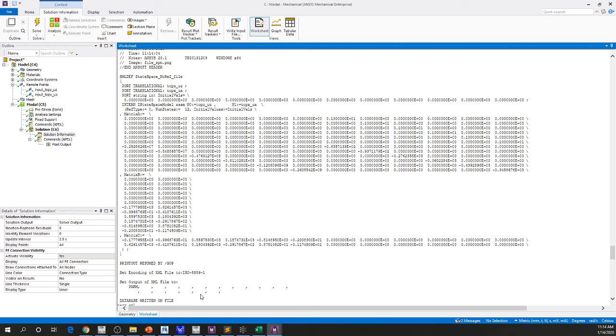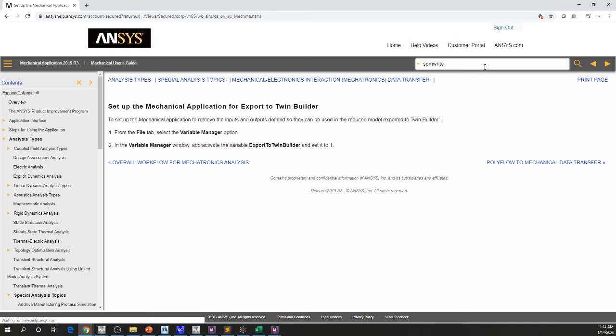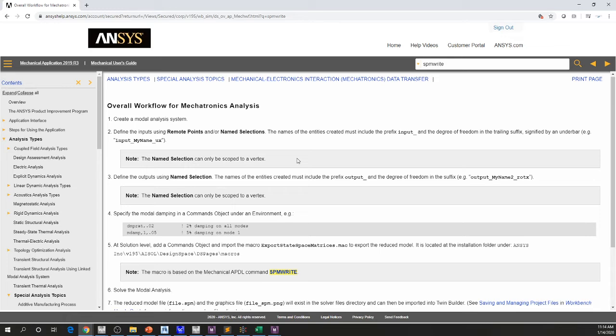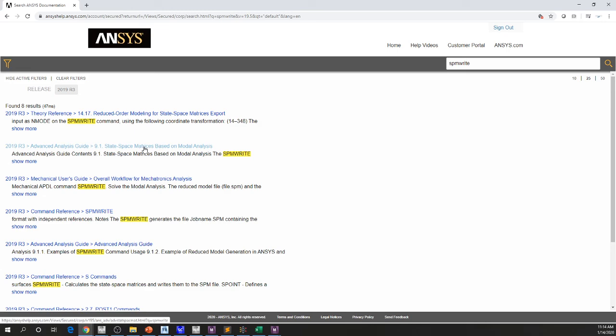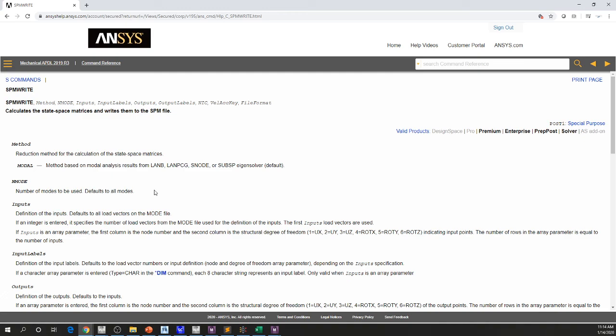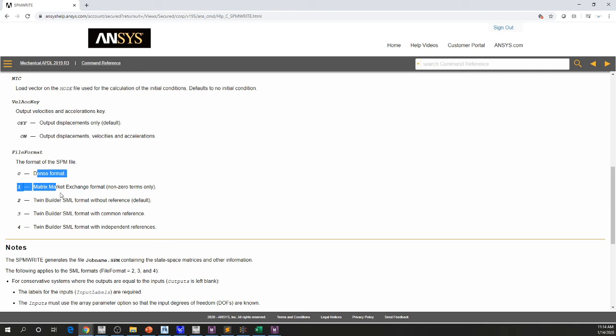If you look into the ANSYS documentation, the command is SPM write. Okay, I need to go into the APDL documentation. So you can see that there's a lot of options for input labels, output. There's different formats that you can use that allows us to export it into different formats. The default is Twin Builder, but you can use a dense format, which exports a full matrix, and you can obviously reformat as needed to put it in anywhere you want.